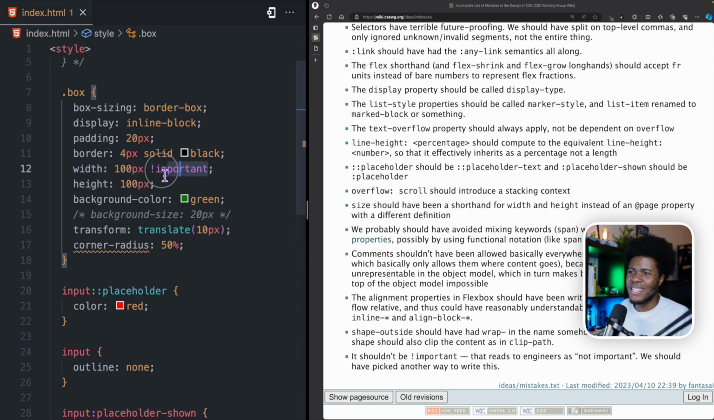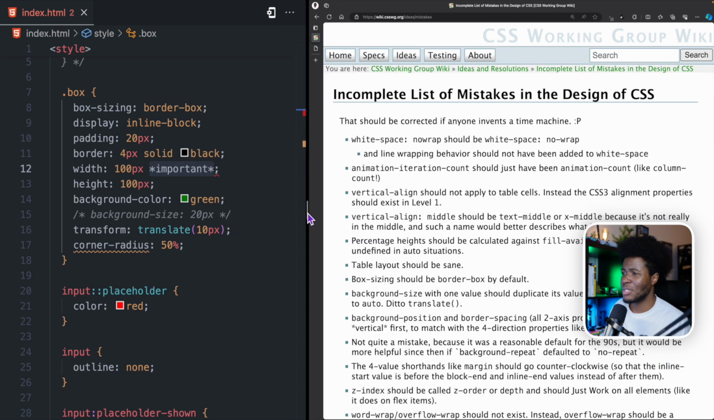So when you have it like this in CSS, what this is reading is not important, just as this says here. It reads to engineers as not important. So I do agree that this should be something else. Maybe even having an exclamation at the beginning and at the end might be nice, or maybe an asterisk at the beginning and the end might be nice, but I do agree that another syntax should be used for declaring important property value pairs.